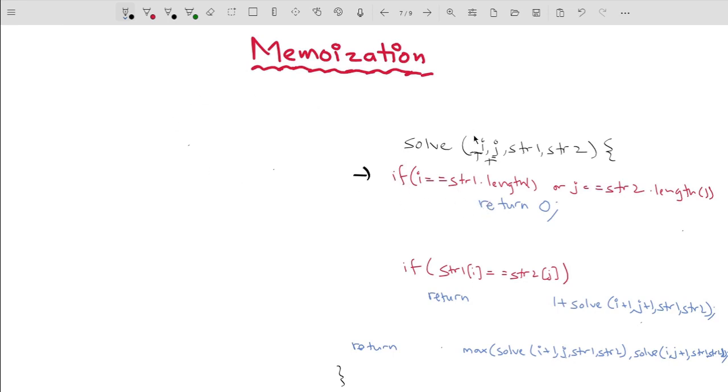Let's see how. We know our answer depends on i and j every time, right? So we can store every possible answer in, let's say, an array of i and j, right? Because i and j are going to be unique for every possible problem. So this is going to give me every possible solution stored in an array.